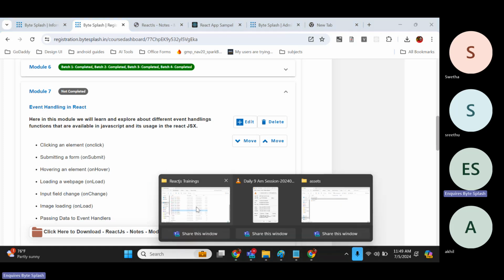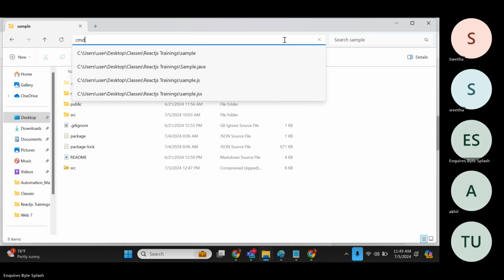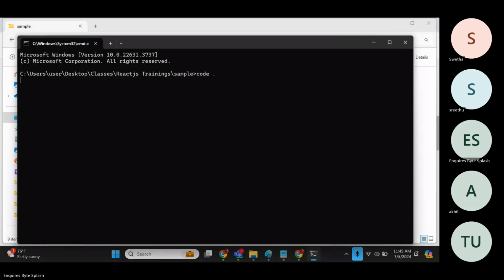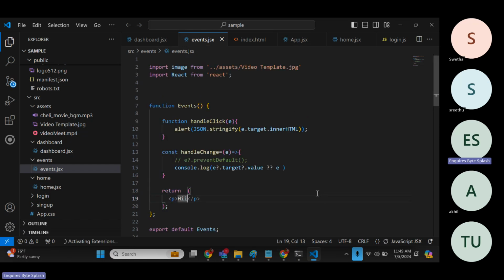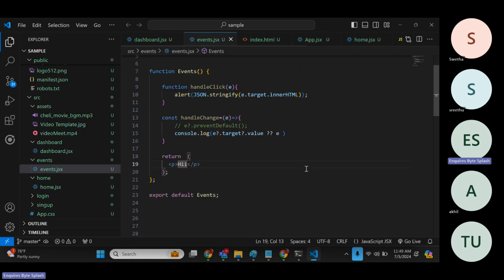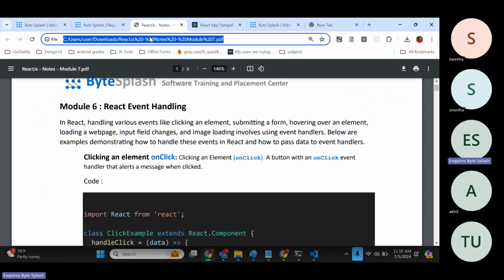So let's open the code. Basically, we are binding it using curly braces. But in HTML, we use double quotes for binding, right? Here we'll use curly braces. That is the main difference. And all the events will be in camel case. That is also a main difference. So I just created events as a function component. So let's see whether it is running or not.